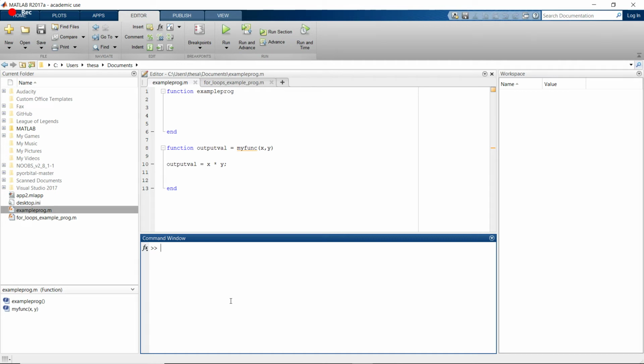Hey guys, so in this video I want to talk about MATLAB functions. Functions are just ways to encapsulate an easy calculation that you may need to use many times within your program. That way you can easily reference this calculation without having to write it multiple times within the code. So let's take a look at this example program.